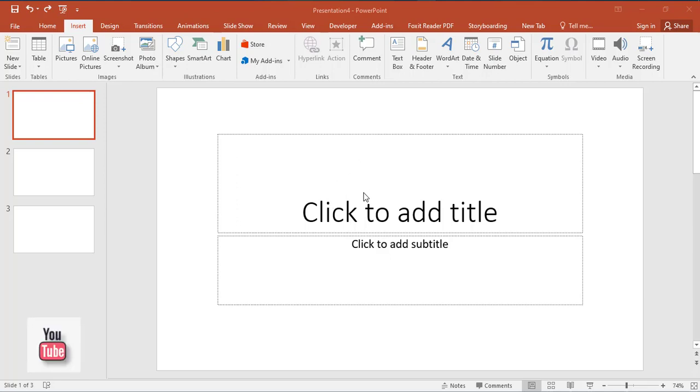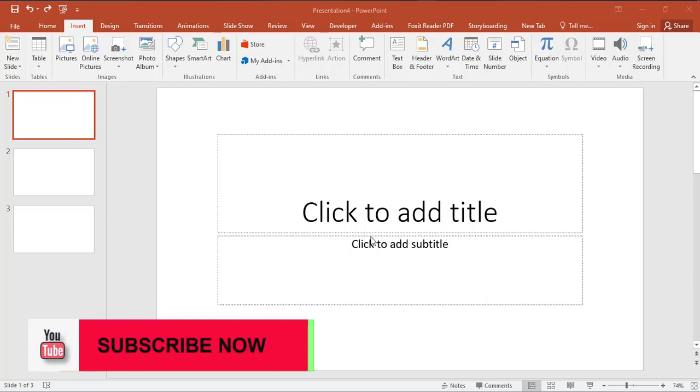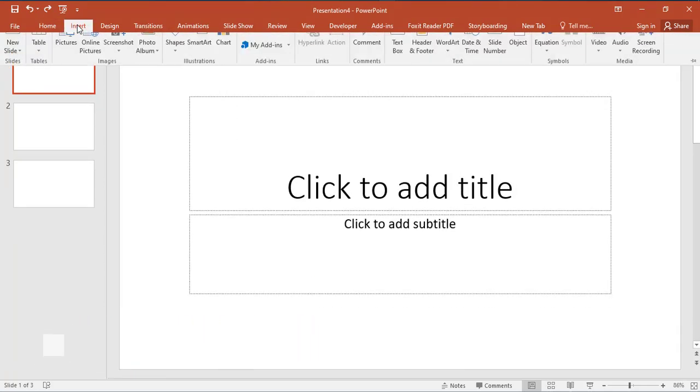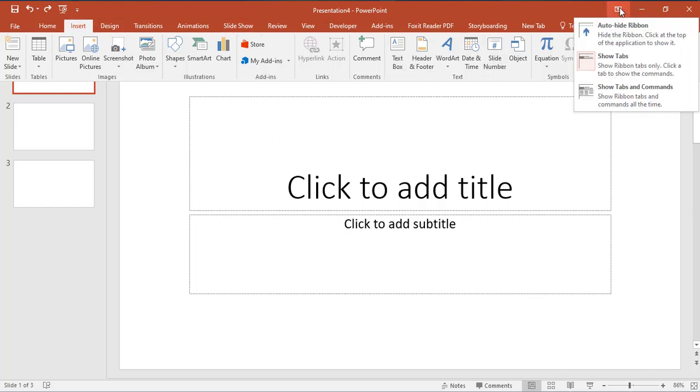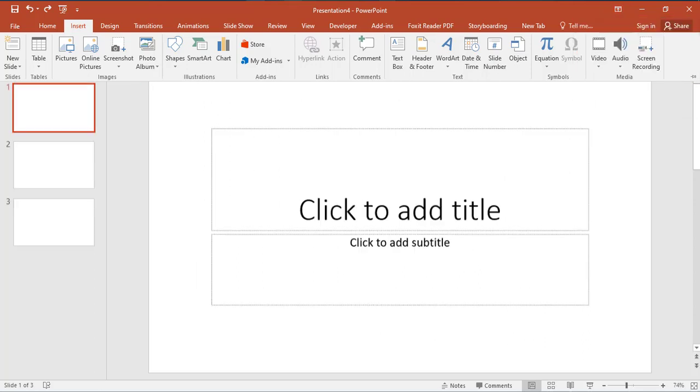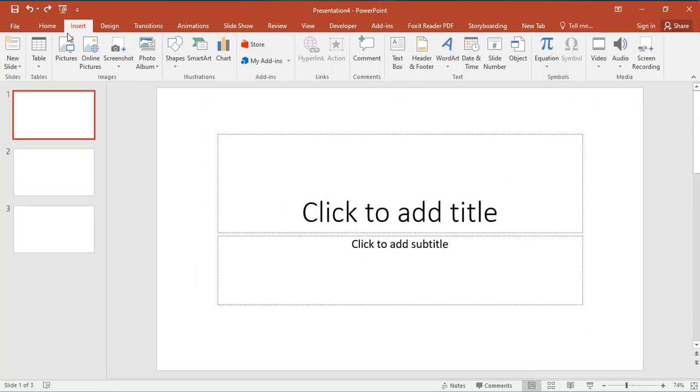Now, to insert an image into a slide, first of all, you need to make sure your insert tab is selected. This is the insert tab. Make sure it is selected here. Then you go to picture. Under the images group, you go to picture. You click on the picture.